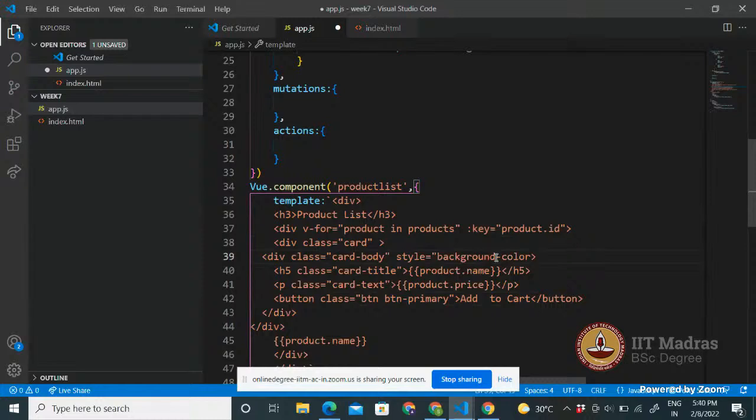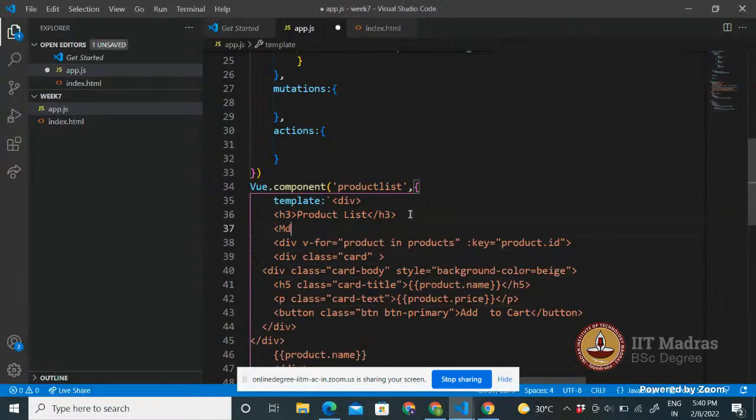So any questions till this point of time? Yes, it is tagged so that it doesn't come one below the other. We can have all in one line.